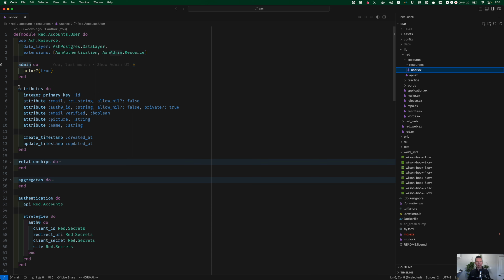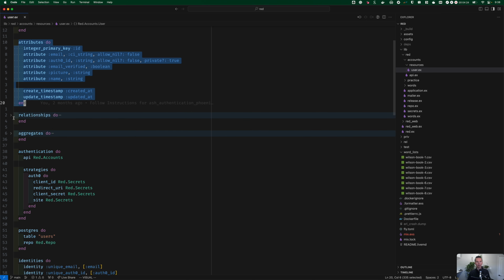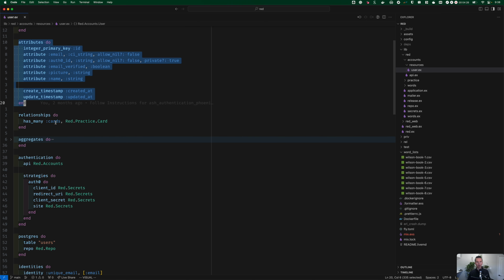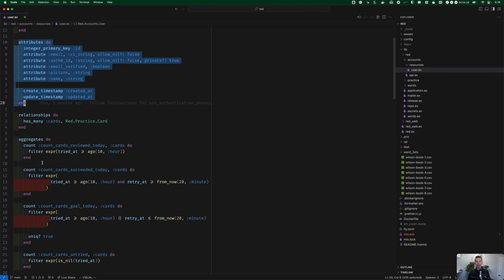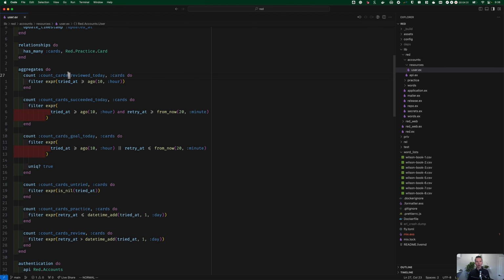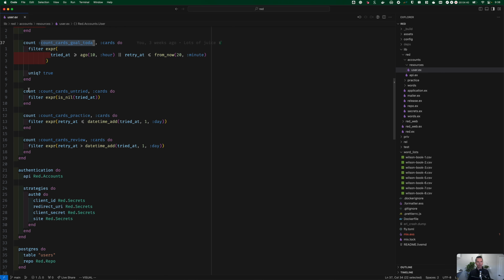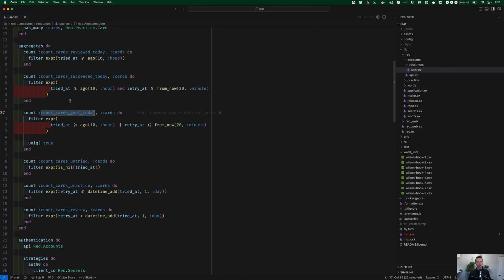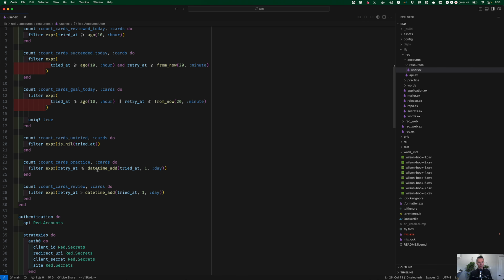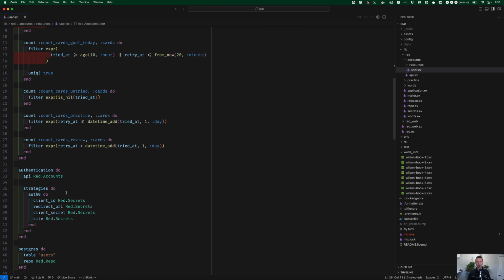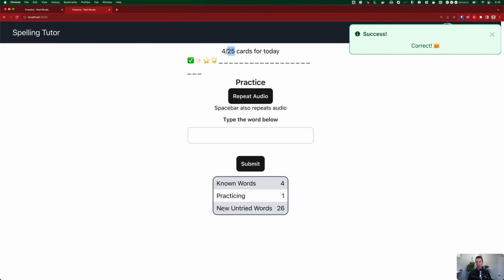So a user has attributes, and it has relationships. It has many cards. It has aggregates. You can count the cards reviewed today. You can count the cards succeeded today. Count the cards goal today. Yeah, a bunch of things that can be counted on the user. These aggregates have been very useful for making these stats pages.